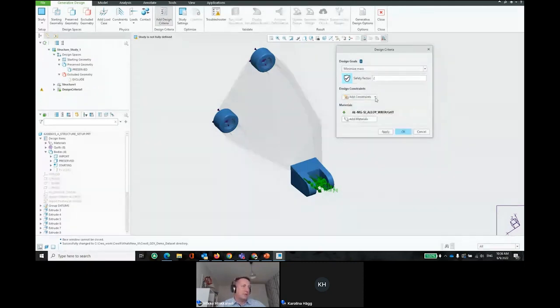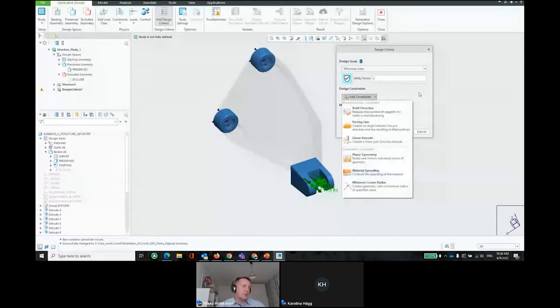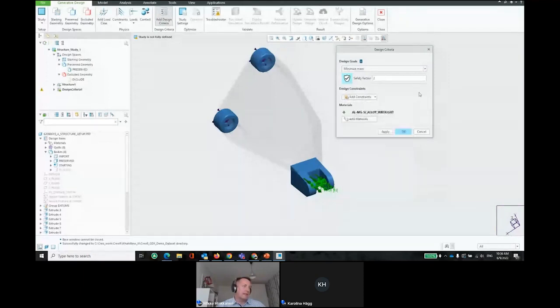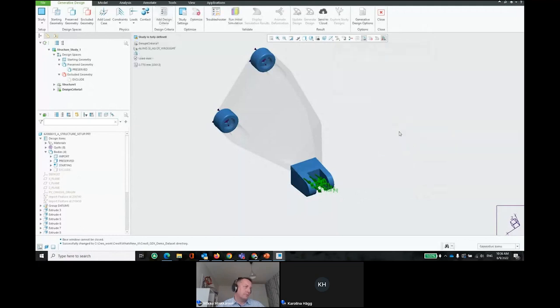The more you add of these, of course, the computation time gets longer and longer. Then the materials: you can simulate just one material at a time, but if you go for these cloud-based applications, then you can have multiple materials listed here. But at the moment, I'm just going to minimize the mass with a safety factor of 2. And now basically everything is defined.